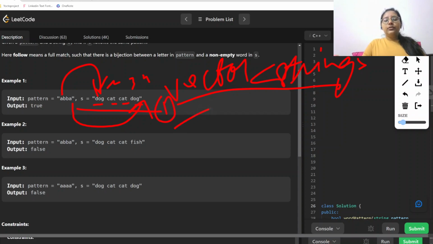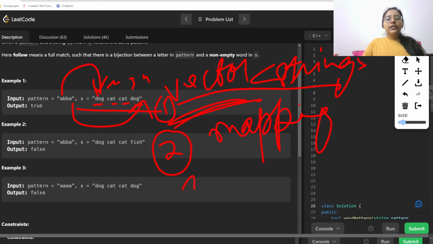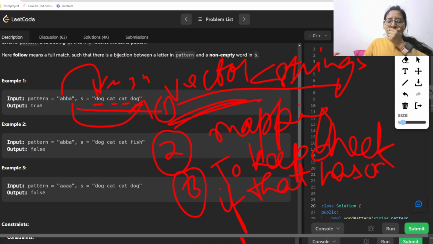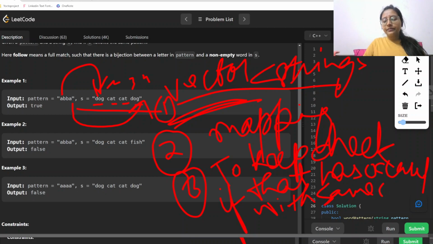So these are the things we are required to check in this question. First thing, separate out all the words. Then second, the mapping, and the third thing is to keep a check on whether that word has occurred with the same character or not.